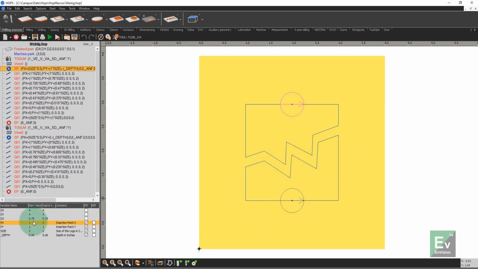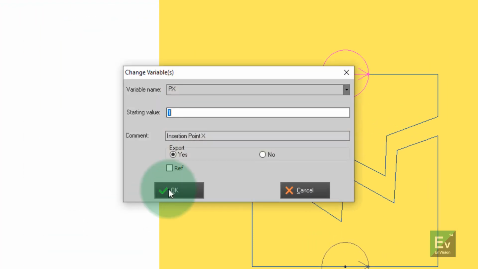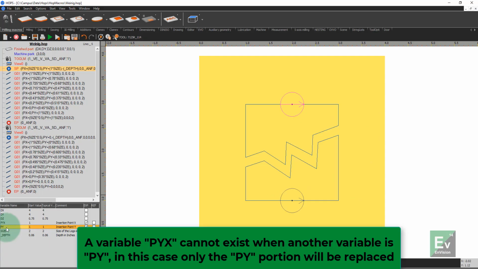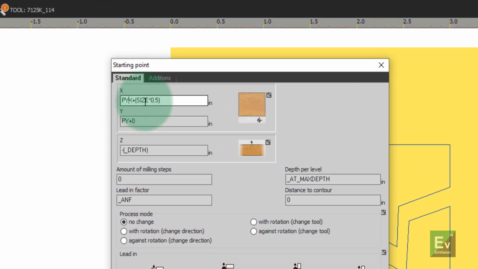The other thing to note is that the variable name must be explicit. What this means is that I cannot have a variable that is called pyx. This is due to the fact that EnVision uses the string to replace inside of each of the lines of code in the program. So pyx would typically be replaced by the variable py, as those are the first two characters. What happens is the variable inside of the instruction will then be py, which will be replaced with, let's say, 0.5, and the x would remain. This will cause issues when trying to run the program.